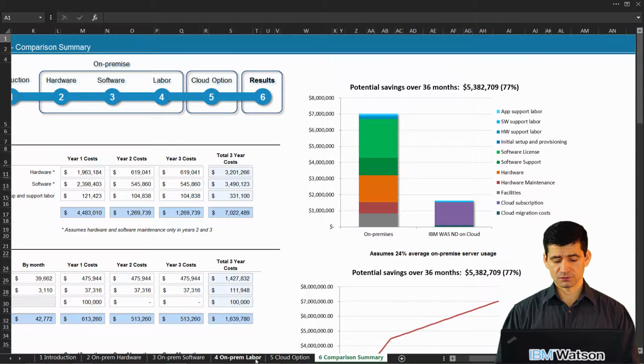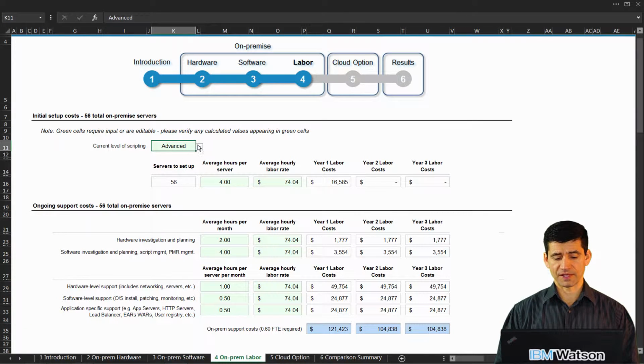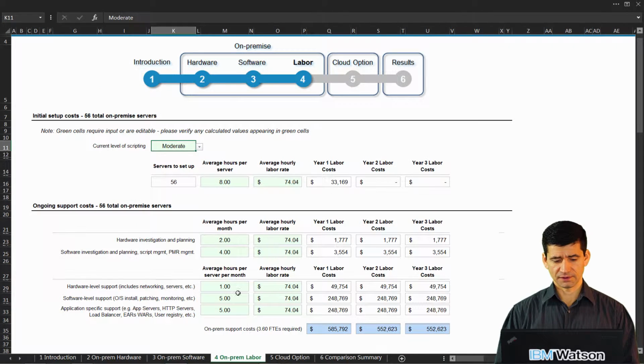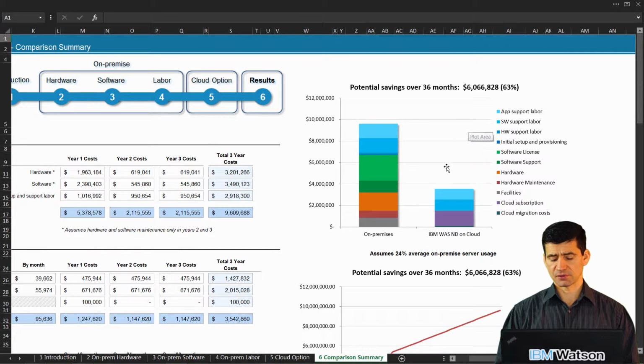Now, if you go back to on-prem labor and you say, well, I don't have advanced scripting, unfortunately. I have moderate scripting. Then let's look at comparison summary. 68% difference. Let's do limited scripting. If you have very limited scripting, 63% difference.